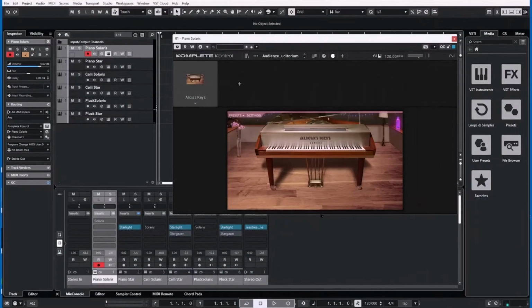So I'm using pretty much the same setup and the same instruments as I used with the last one. This is Alicia's keys and I have removed all the reverb. Here's a single note. Very dry. Let's play a chord or two. Very dry. So all the other sounds you will hear on top of that will be the reverb. So let's have a look at that.